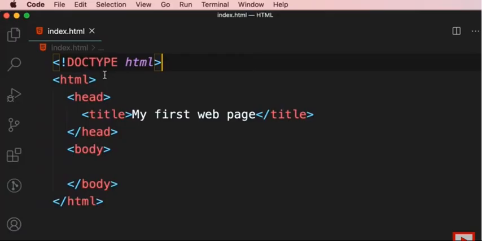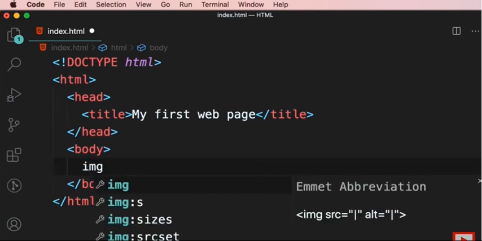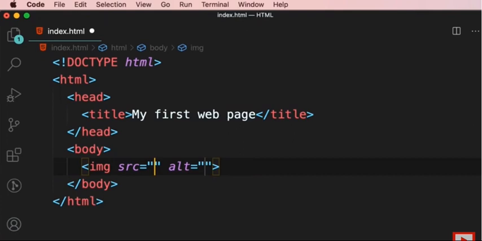Now, back to VS Code. Inside the body element, we're going to add elements that would appear on our page. So let's say we want to display a tweet. What elements do we need here? An image and some text elements. So we type img, short for image, and then press Tab.